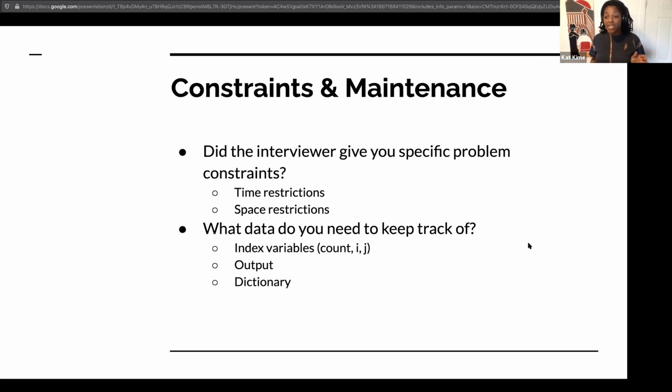If they don't give you any time or space constraints, your default is as little time and as little space as possible, right? You want to be as efficient as possible. Don't necessarily stress too much on the space efficiency, just because data storage can be a little bit cheaper, but definitely on the time, you want to do it in as little time as possible. Even though you solve the problem, if you're doing it in exponential time, your interviewer is not going to be really pleased.